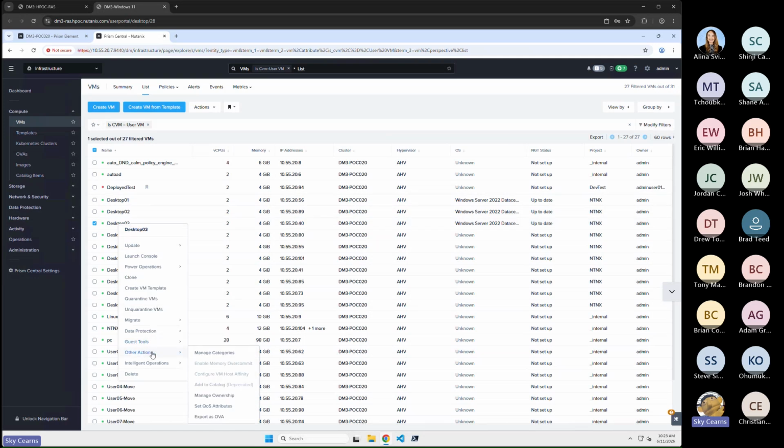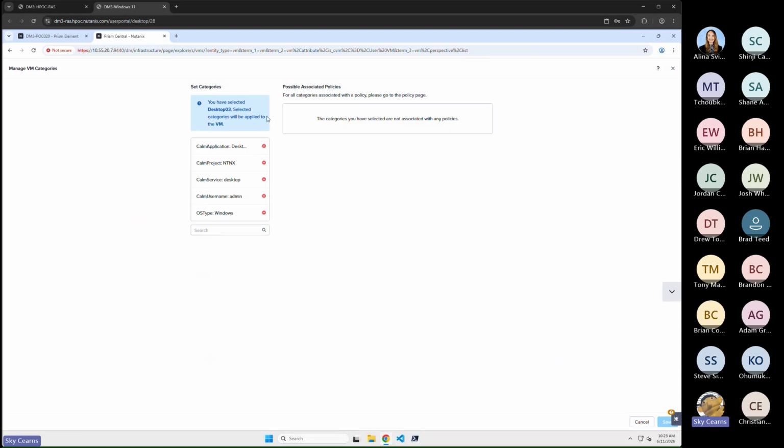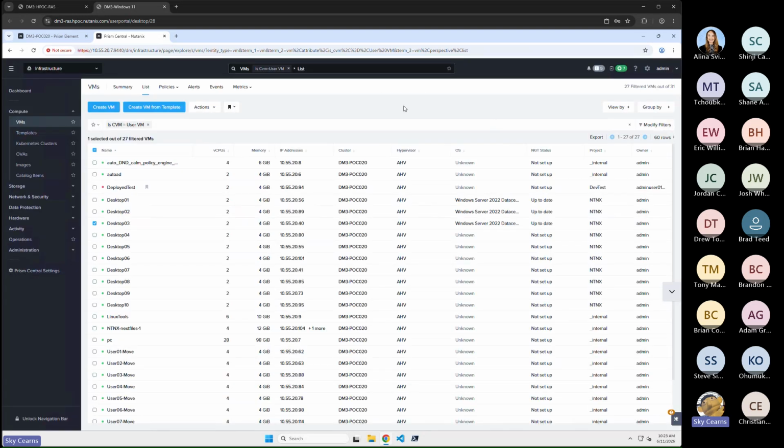We can come down here and say manage categories off of a right click. You can see that we can remove categories, we can add categories that we've created, we can do all that stuff from here. So it's not a very involved process. It's just something that you have to do when you spin up a couple of VMs. If they're not automatically put into a bucket, you have to assign them categories that make sense.